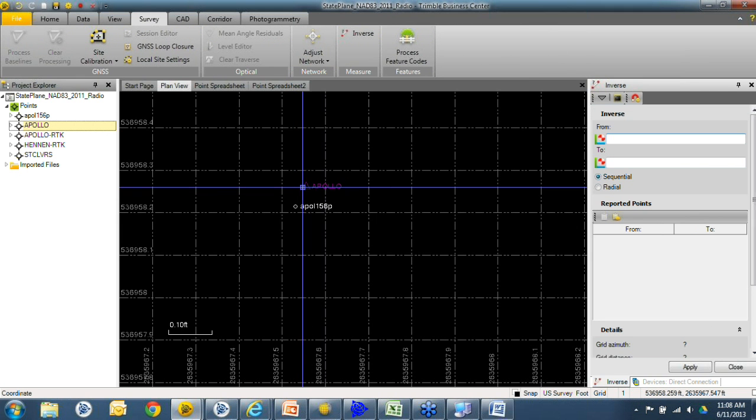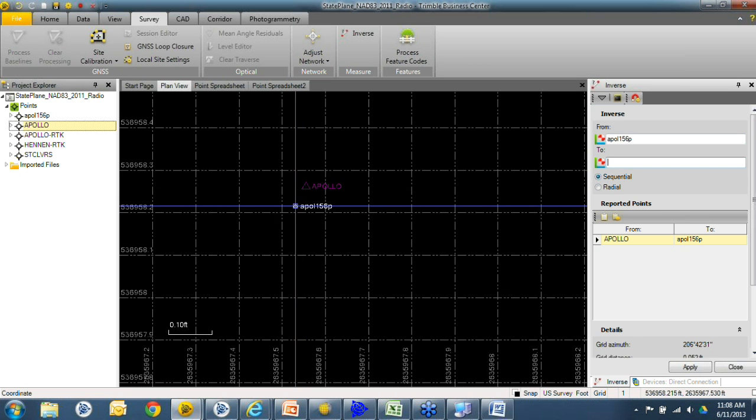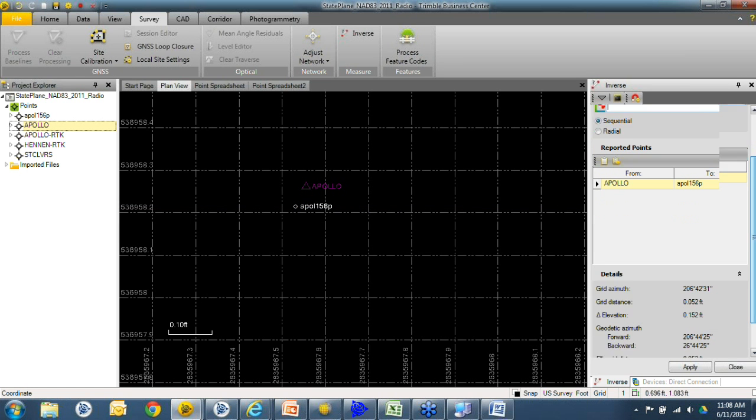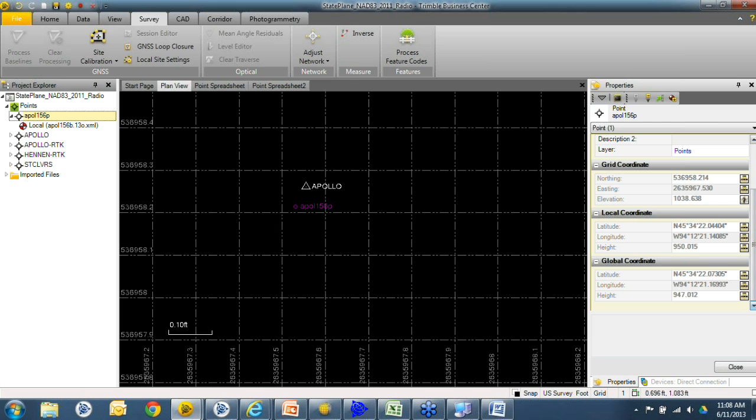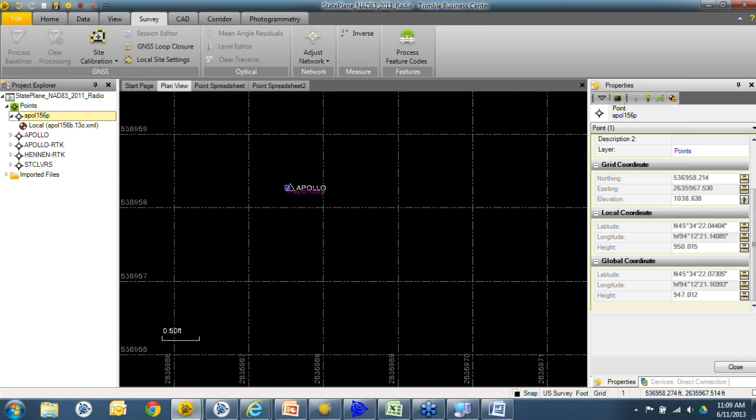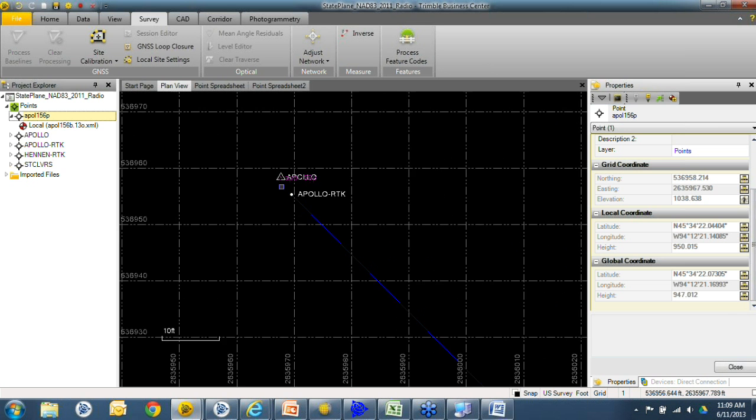So we're inversing between the NGS data sheet and the OPUS solution, and you'll see it's much closer. So again, it's handling this properly. The point details are correct. I've got two different positions, a local position and a global position. So this is where it comes into play that I should be setting up my project properly and also editing the correct position, local, not global, for 2011.